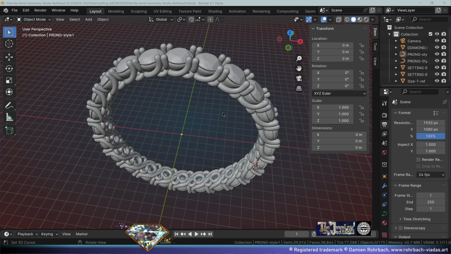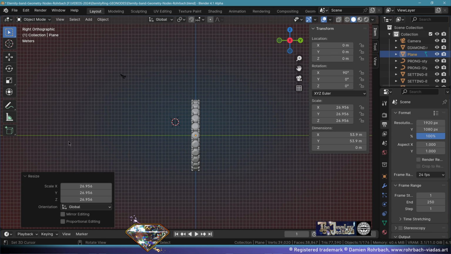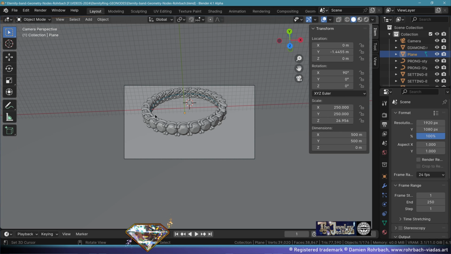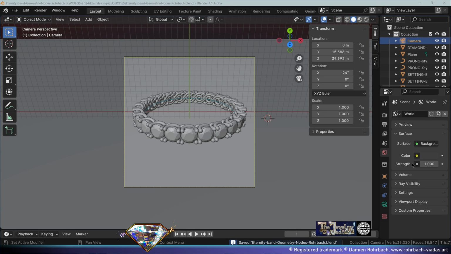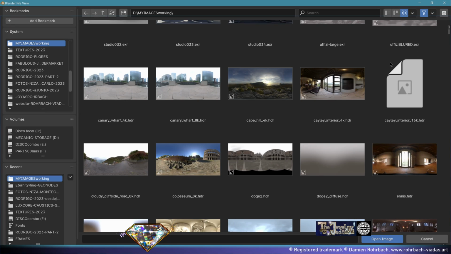So let's get started. First, we need the floor. Add mesh plane. Here, and let's make it pretty big. Now here, I'll control 0 for a point of view for the camera. I'm going to make a square resolution here. Now, environment, texture, open. I'm going to use a Canary Wharf 4K HDR. You can find it on the internet.